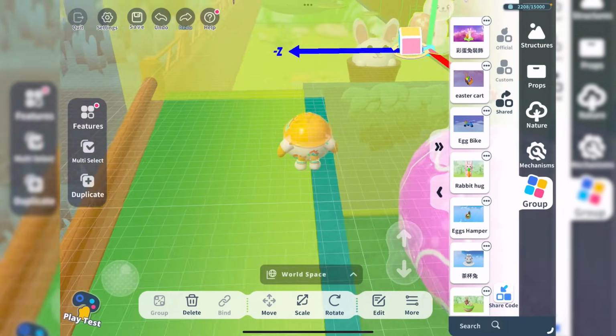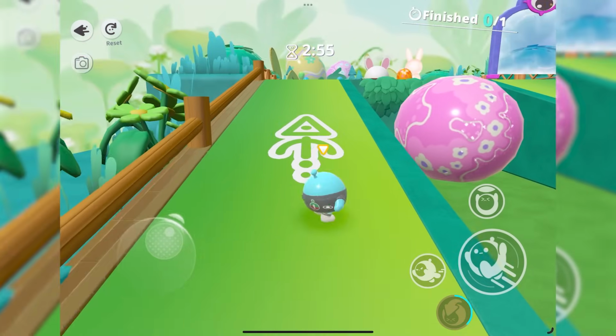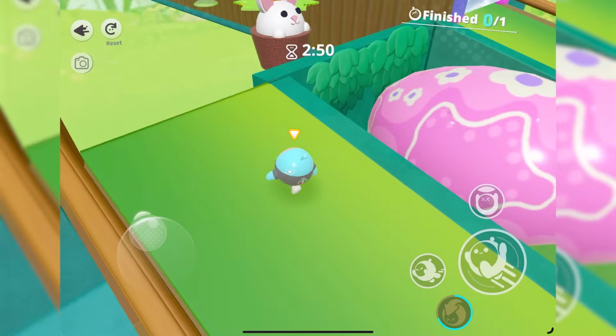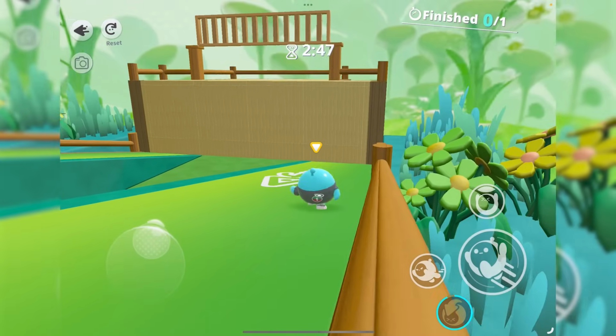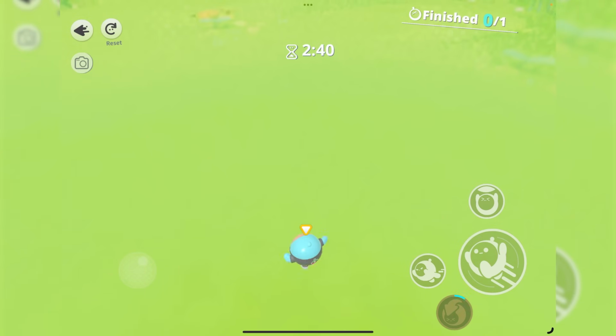Let's also go ahead and play test this. I want to show you guys something. Another thing I really love about this game are the movement mechanics. As you can see, I can jump and dash, and once it charges up, I can even roll. The roll is one of the most powerful moves in the game. You can smash players and go really fast. And there we go, I just rolled into the void.